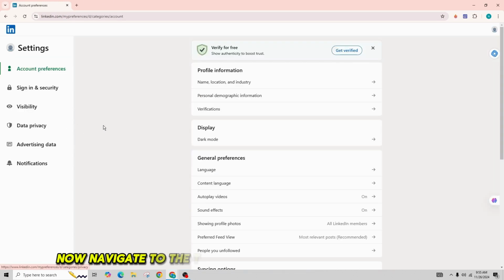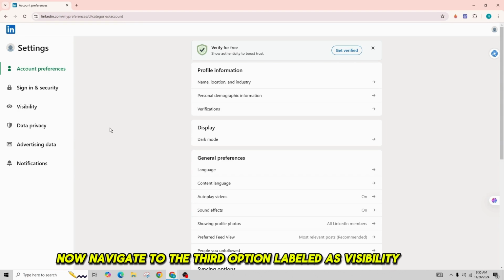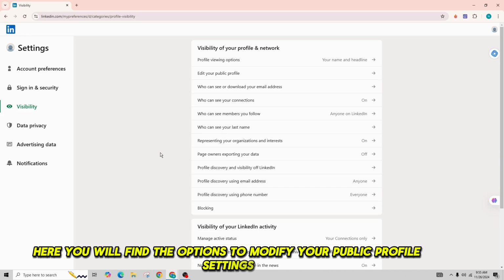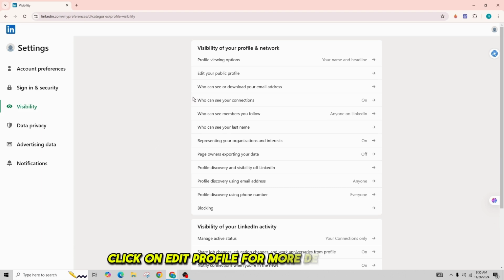Now navigate to the third option labeled as Visibility. Here you will find the options to modify your public profile settings. Click on Edit Profile for more details.